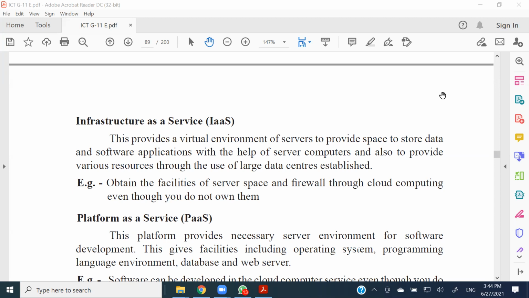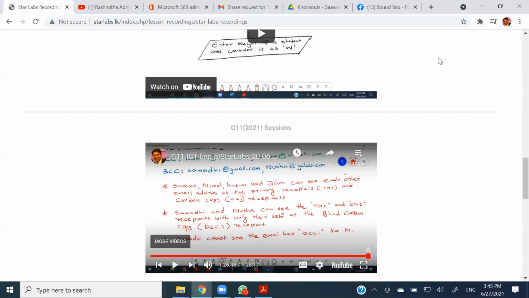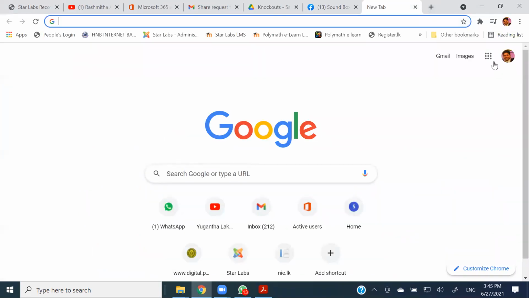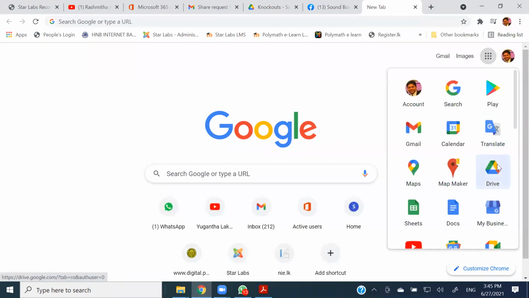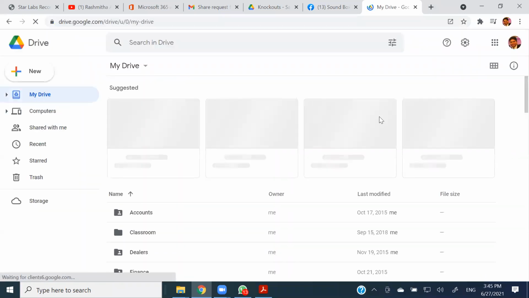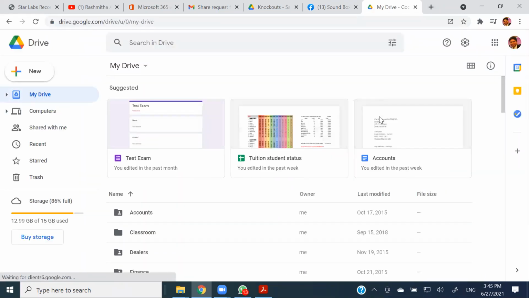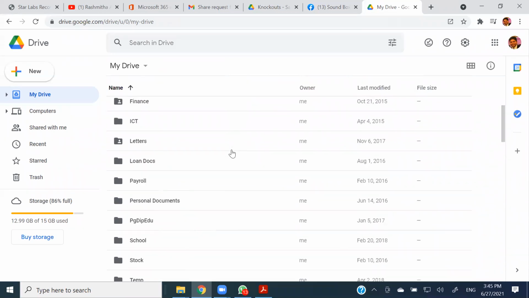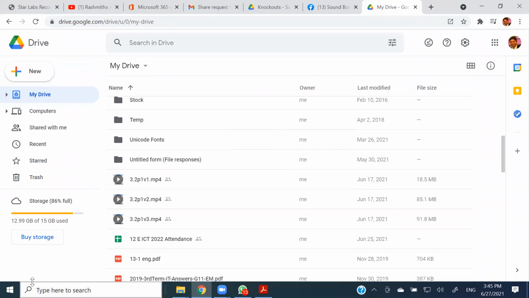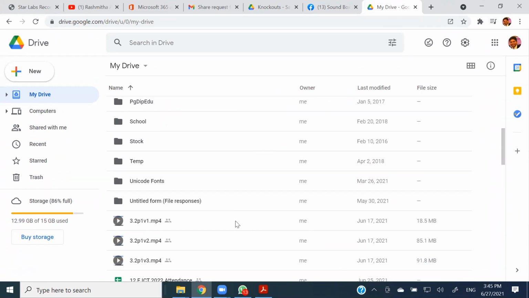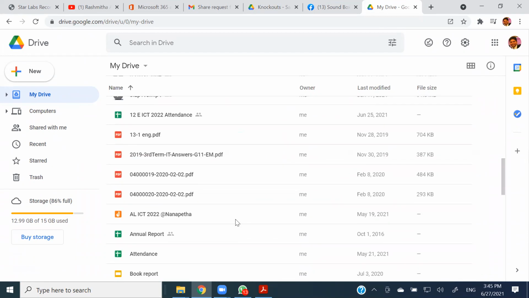Now if you think about Google Drive, it is providing you this facility, the infrastructure as a service. Google Drive is related to the Gmail account, and likewise there can be many different storage services as well. Here you can see this is my drive. This has the capacity of 15 GB, and I'm just storing some important stuff inside the cloud.